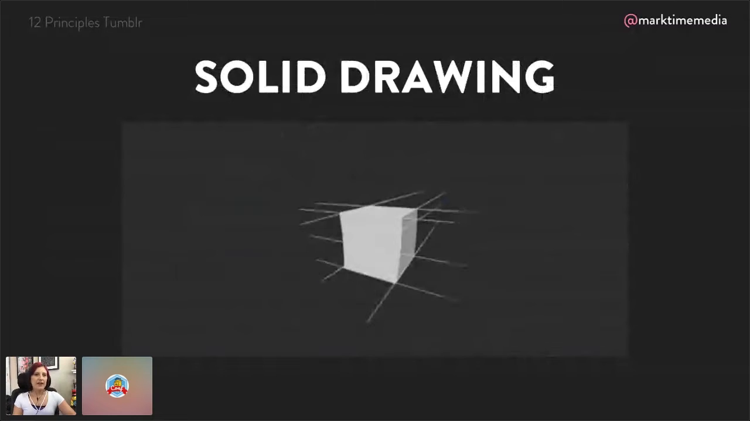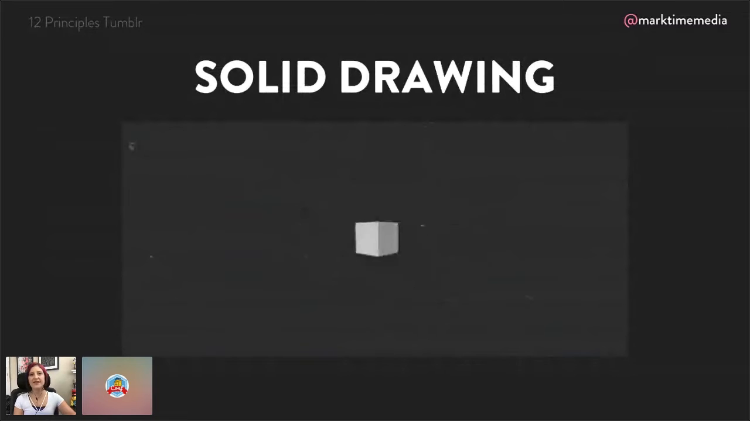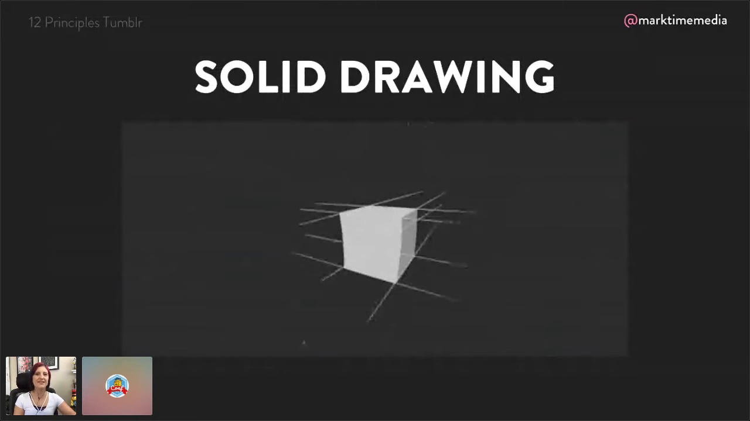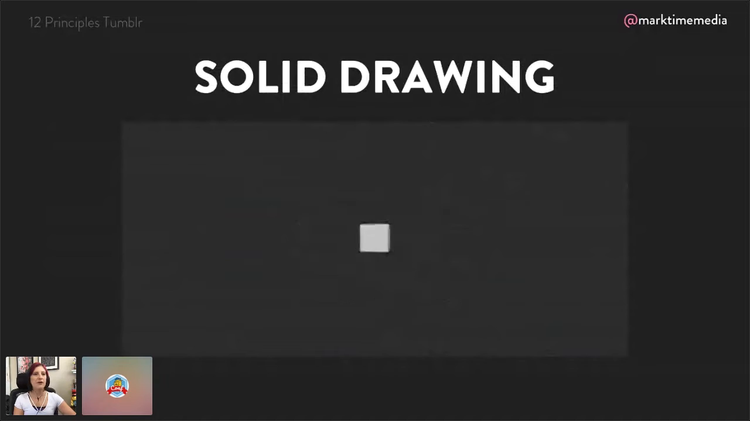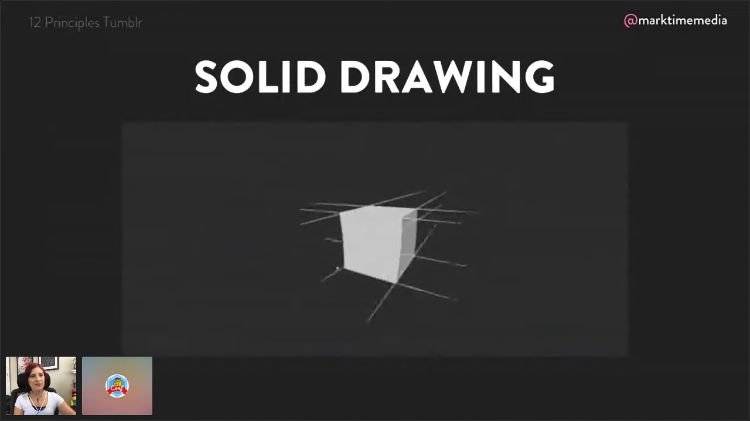Solid drawing is basically just a concept to say that we believe that this object could actually exist in this space. It is behaving consistently with itself. It is behaving consistently with its environment. It's following the principles of space, time, and matter. It's following where the dimensions are located.